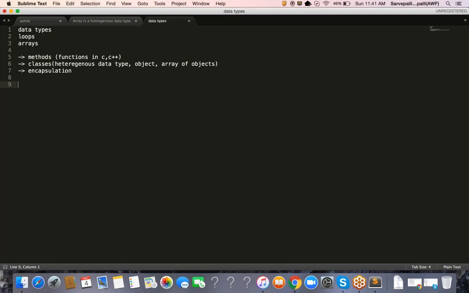So when we see what is a method, as I told, it's equivalent to functions in C or C++. So far, everything we write inside a main method, right? So we have this method, public static void main, string args. You need to know what is this method signature, and what these things are. We will discuss this later.